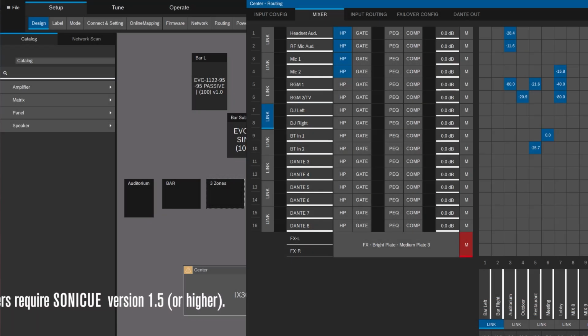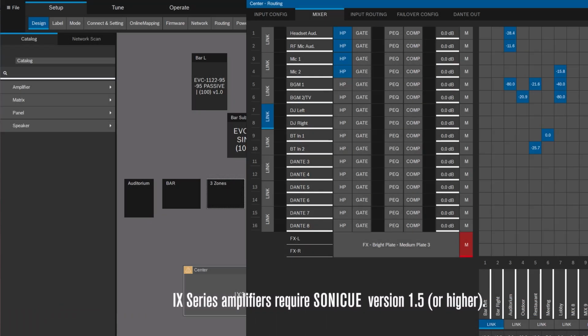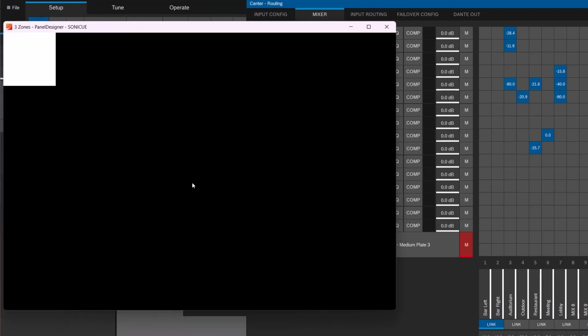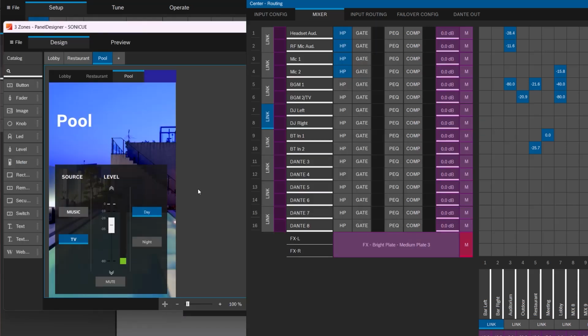IX series offers all options with SONICUE control, as well as direct support for the WPN1 wall panel controller. SONICUE's panel designer allows us to create customized control panels that run on the TPC1 touch panel, but also on Windows PCs and iOS devices. As an example, let's look at the panel designer and its actions in the matrix mixer.